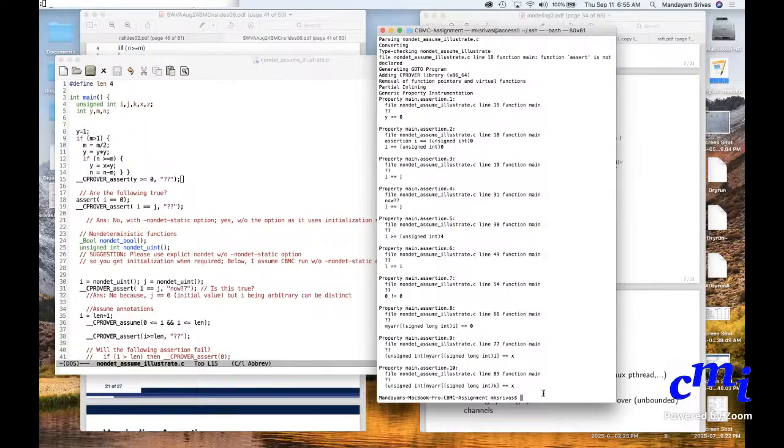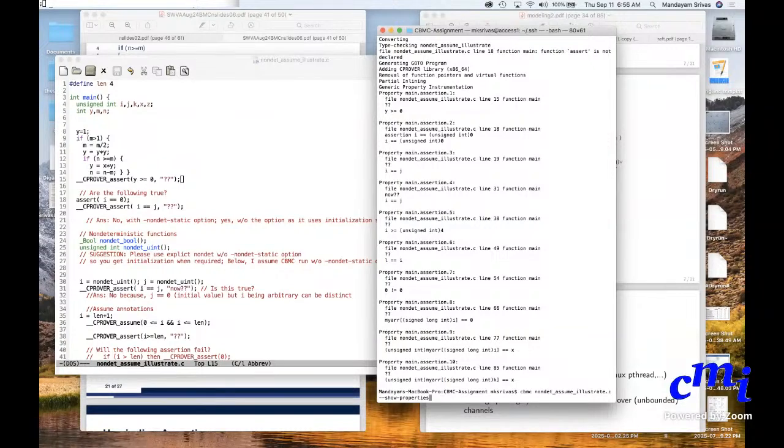Then you have to pick. If you just run CBMC on the thing, it'll start verifying each assertion in your file one at a time. But if you want to verify one particular assertion, you just have to do this. Since I want to check the assertion on line 15, that is named main.assertion.1. Therefore, I do this.